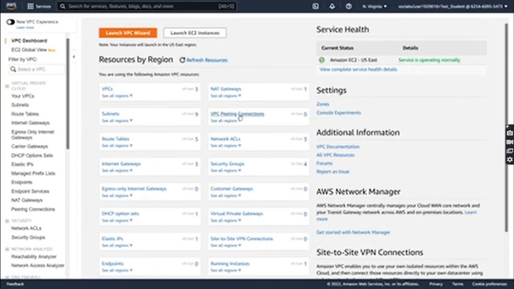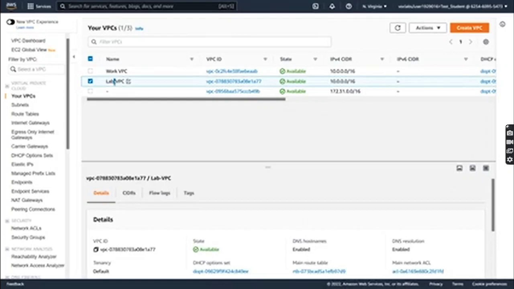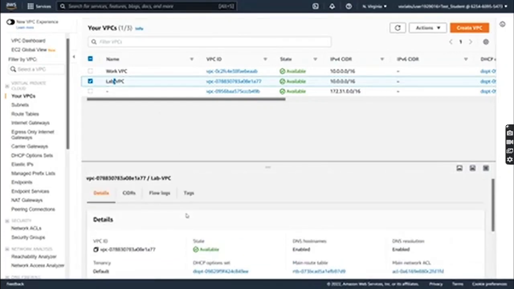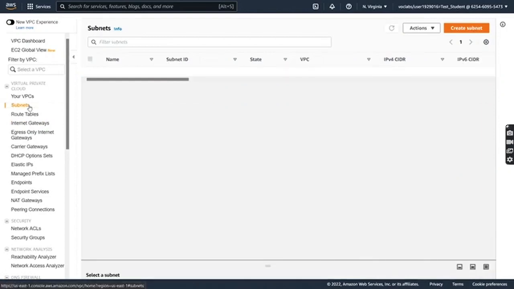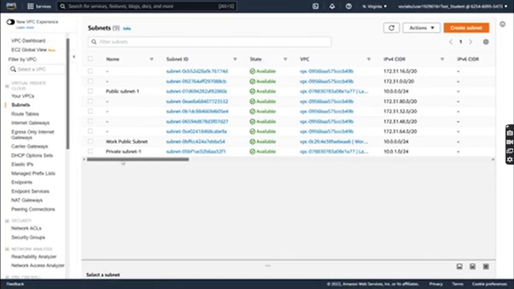After you create a VPC, it will take around 4 to 5 minutes. Then you can go on the left hand side to your VPCs, and you will see your Lab VPC here. So this is our VPC created. Now we will go to subnets. So these are the subnets created, public subnet 1 and private subnet 1.